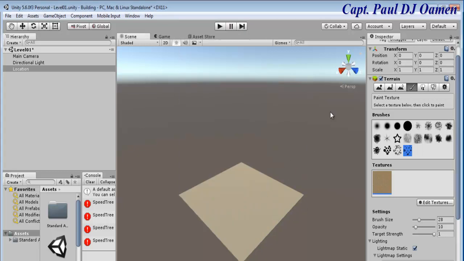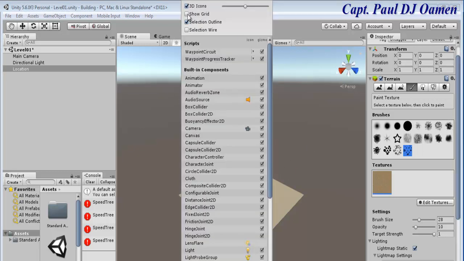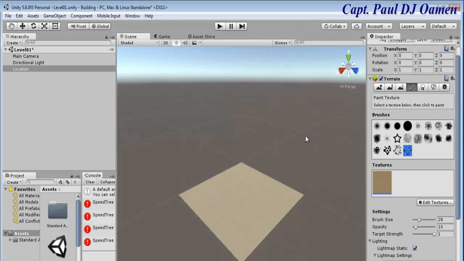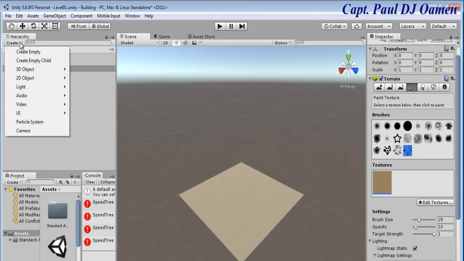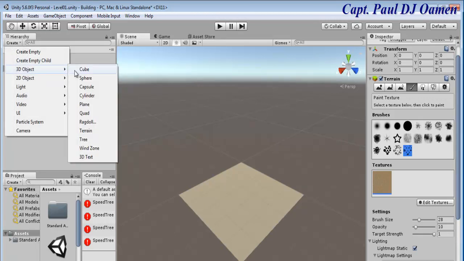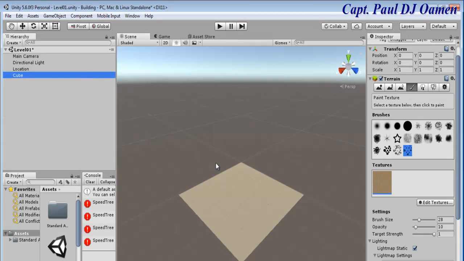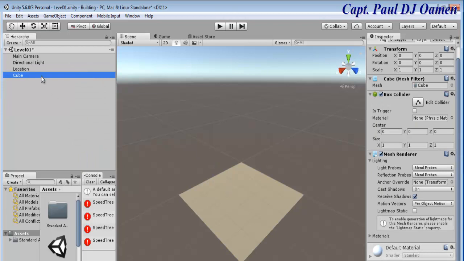All of those lines are gone. You can always get your lines back if you click on it again. Okay, but for now let's leave it there. Now the next thing is, right underneath this hierarchy, I'm going to drop the create down and let's go to 3D and let's select the cube. The cube is right there but we can't see it.